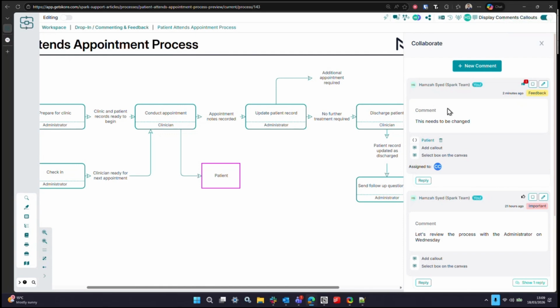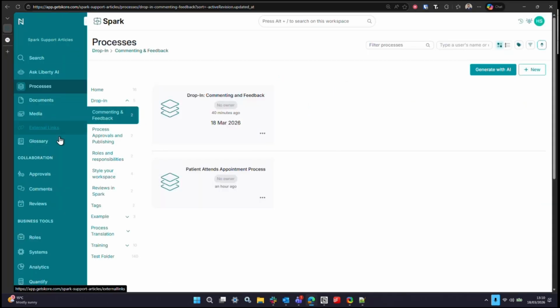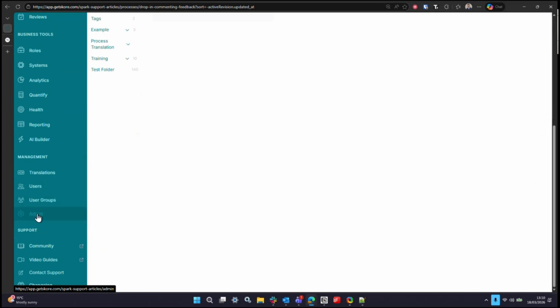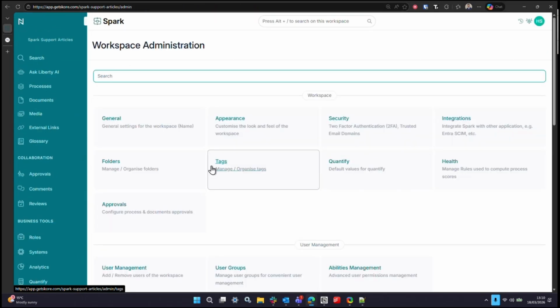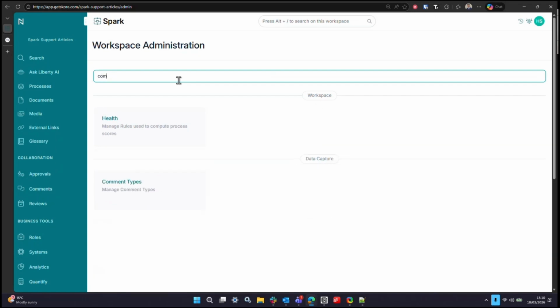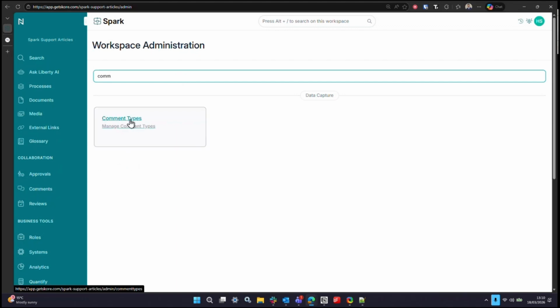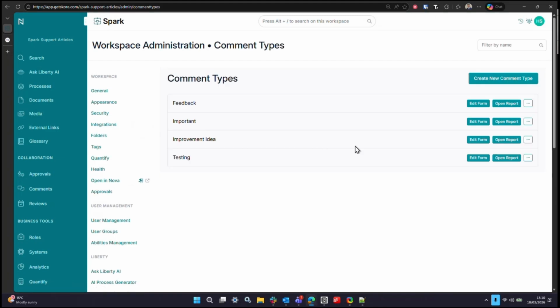What you want to do, if you haven't actually created any types, is head back to your workspace. You want to head to admin, obviously admin rights apply, so you'll need to make sure that you have access. And if I just type in comments, you've got this admin option here for comment types. So to leave comments, you'll need to create a comment type. This is the useful thing, that you can create different comment types depending on what you need.